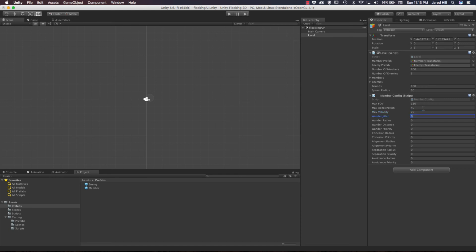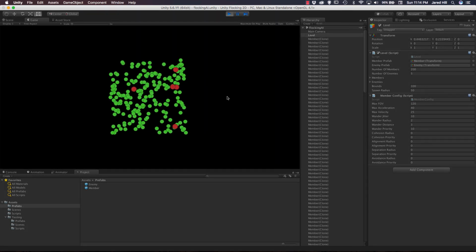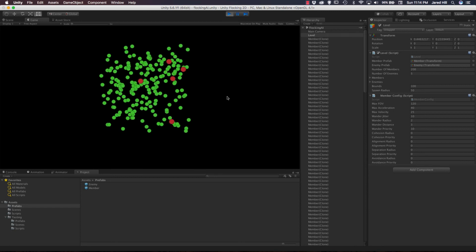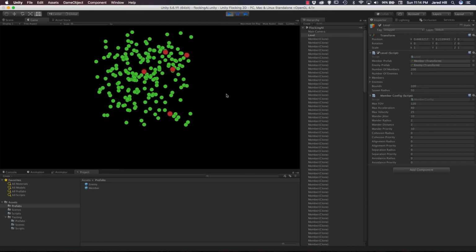Okay, we are going to need to set up the wander variables here. So we are going to give our wander jitter a value of 10, our wander radius a value of 2, our wander distance a value of 3, and our priority doesn't really matter right now, but let's give it a value of 10 because we will need that in a later video. Okay, now let's save it and press play. They are starting off fairly slowly, but we'll fix that in a later tutorial.